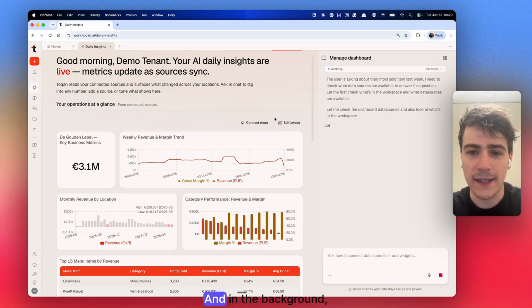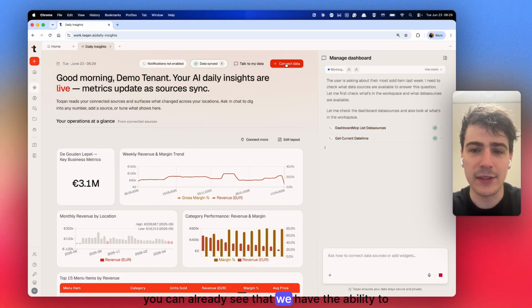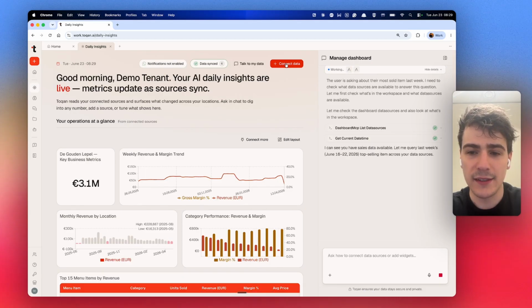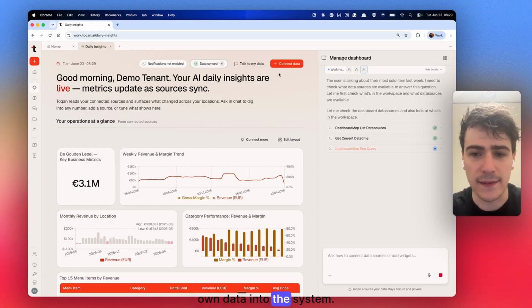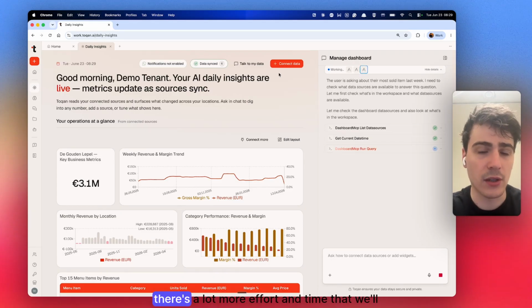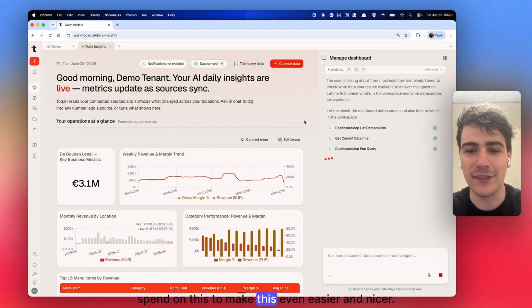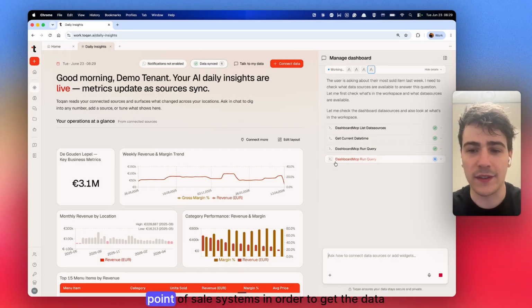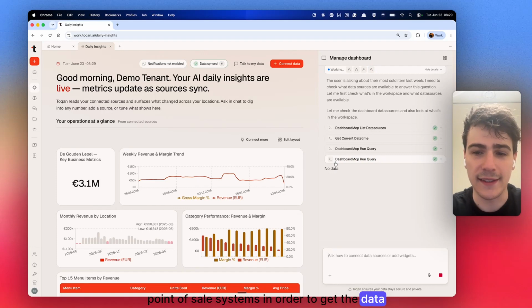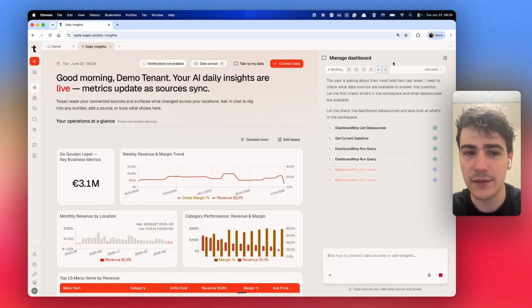We'll let this run. And in the background, you can already see that we have the ability to connect more data here. And so with this, I'll show you in a second how you can bring your own data into the system. There's a lot more effort and time that we'll spend on this to make this even easier and nicer. But today already, we're able to log into most point of sale systems in order to get the data that you need in order to answer your questions.